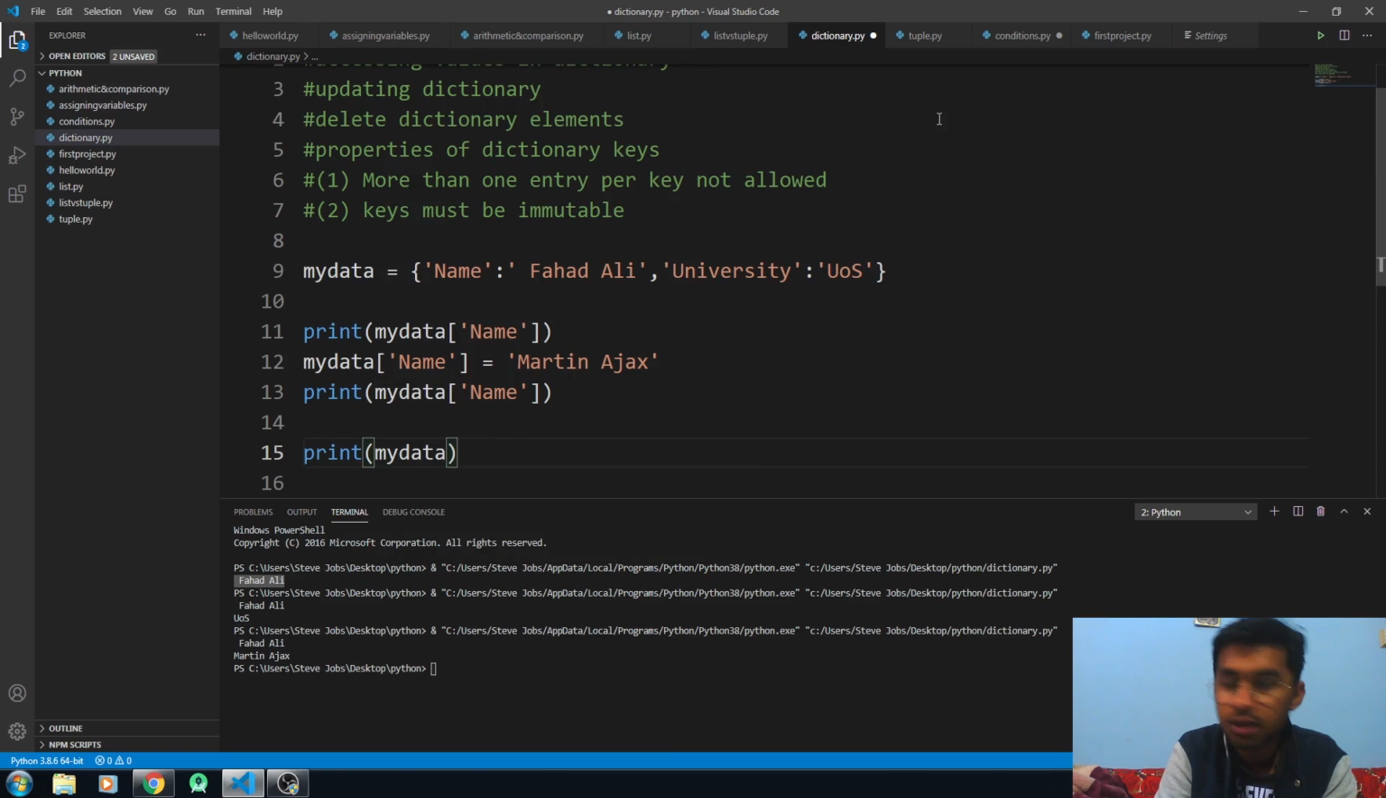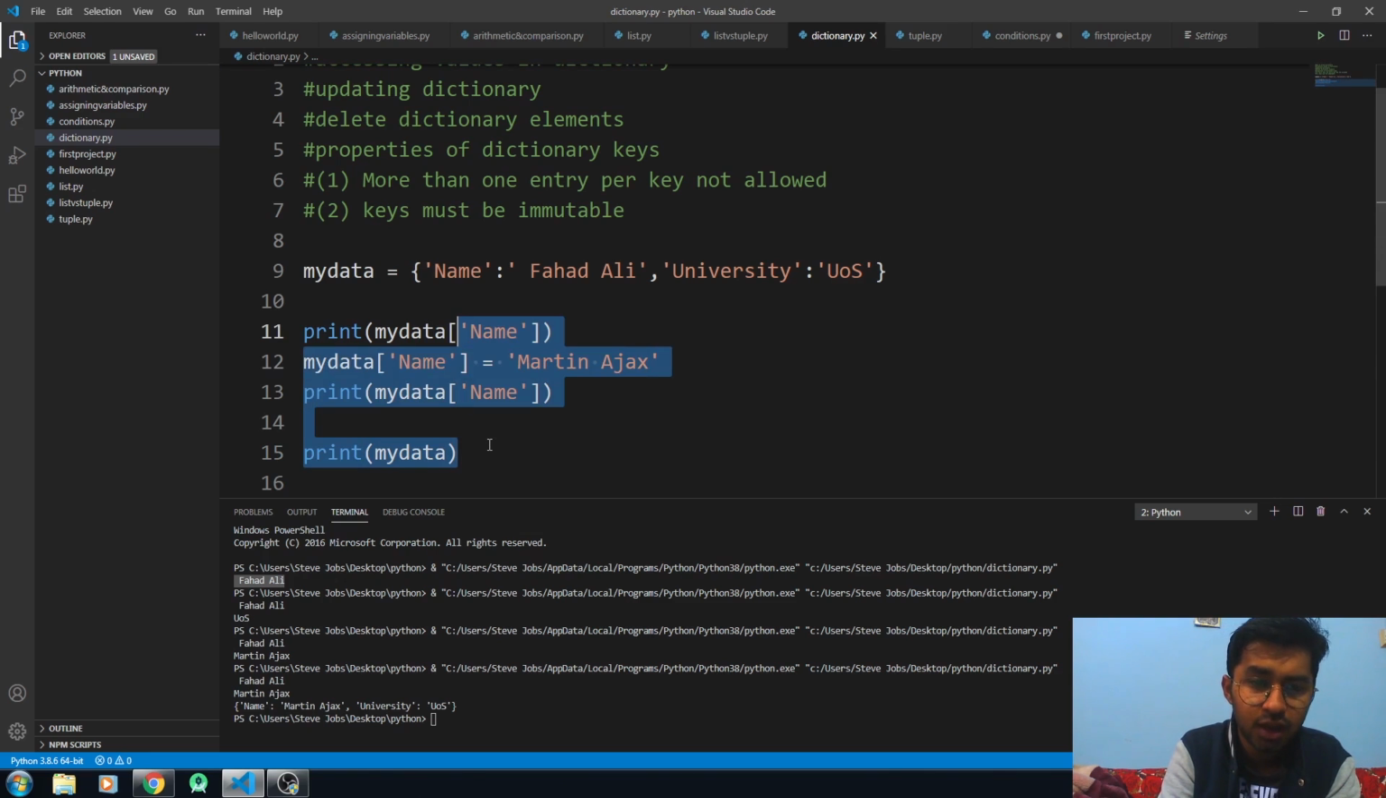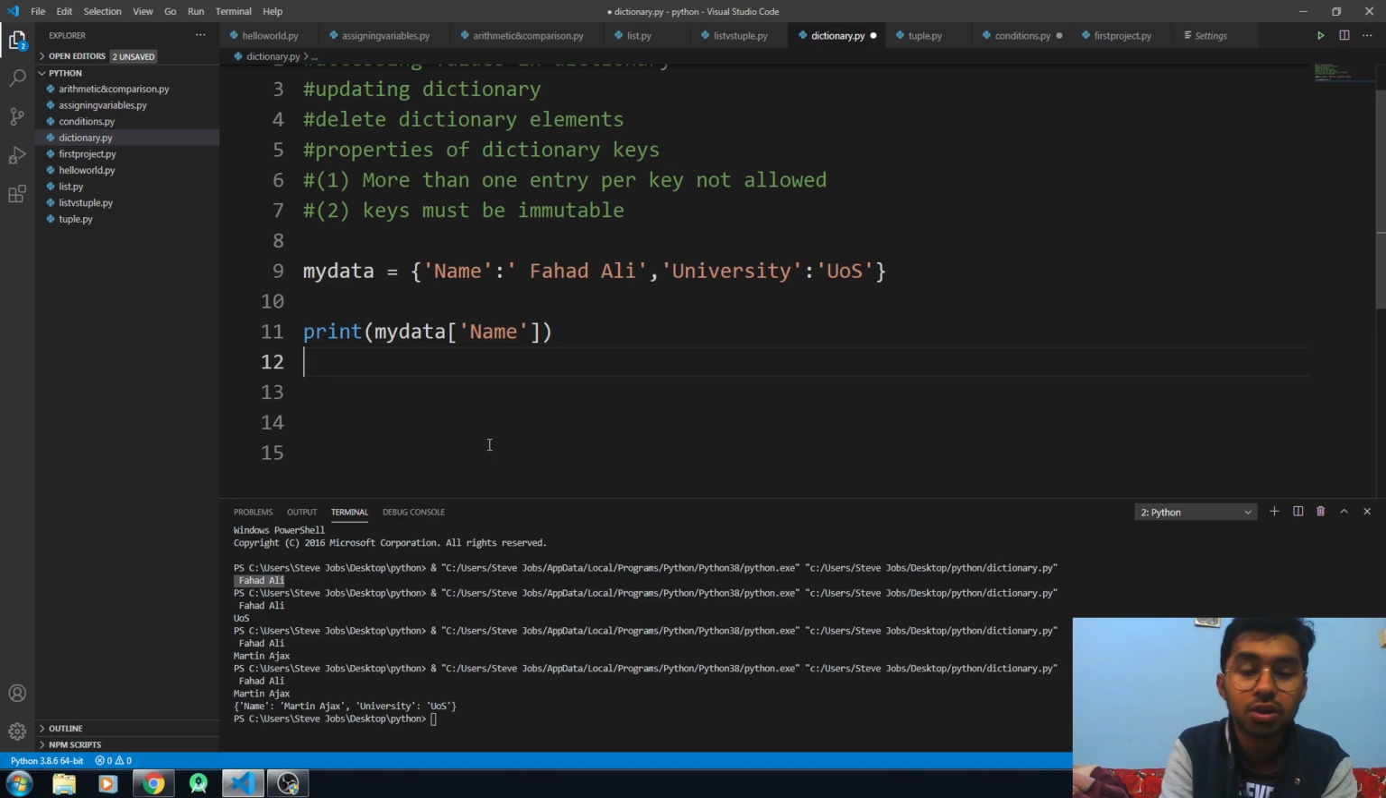Now you see that the name has the Martin Ajax data and the university has the US. All right, so this is how you update your dictionary. And what do we have next? Now we need to learn about deleting the dictionary elements.